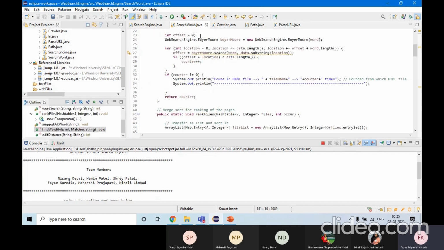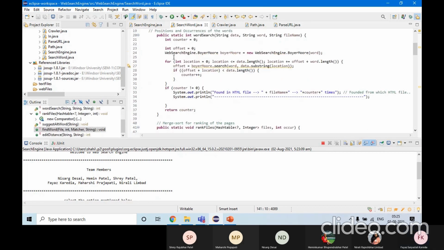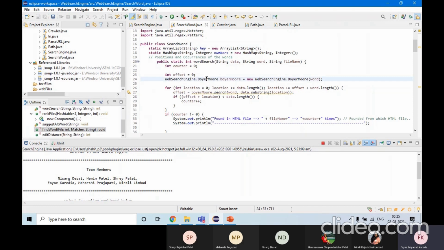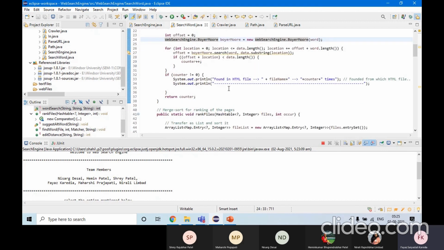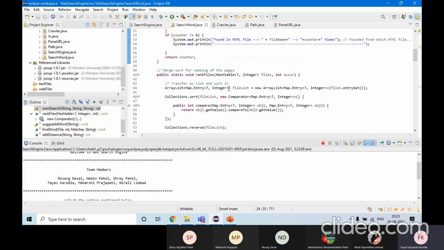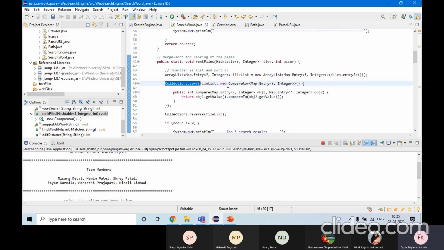And for the search word, the Boyer-Moore algorithm, as you can see, will count the occurrences of the particular word which we search, and it will increase the counter accordingly. To rank the web pages, we have used merge sort. As you can see, the Collections.sort method uses merge sort to sort the files in descending order.